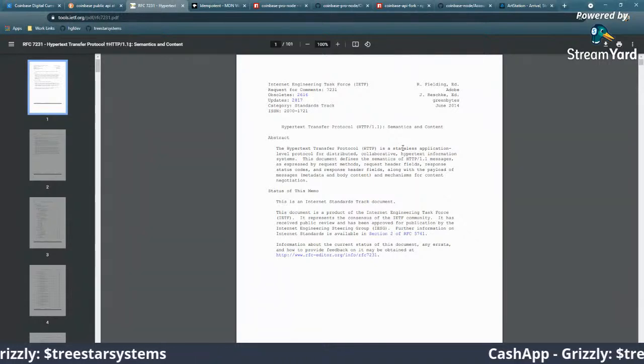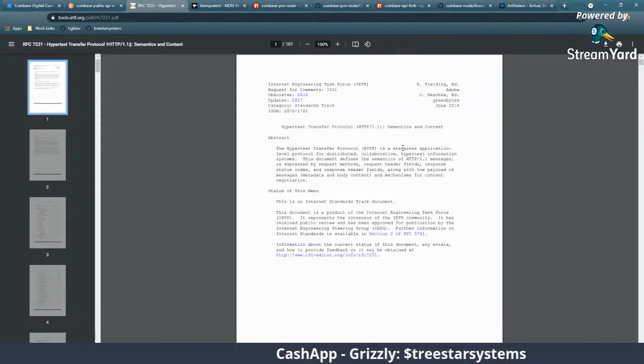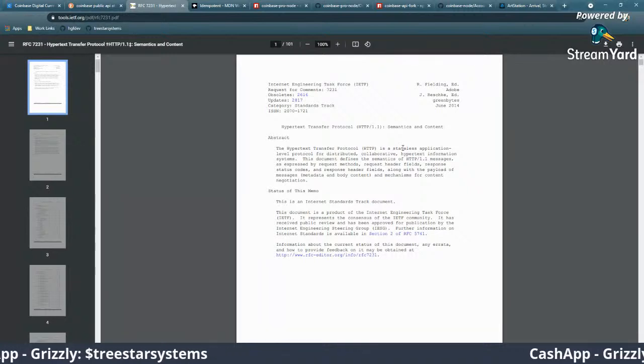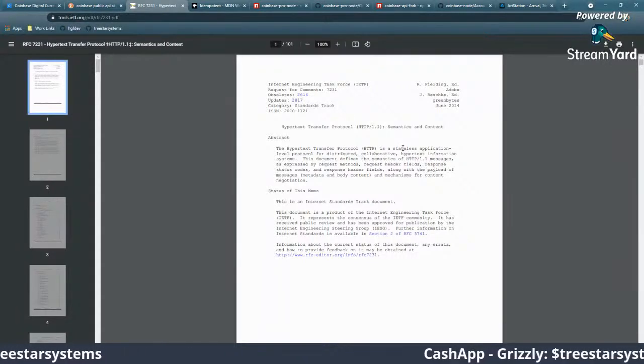All right, cool. So going on to the second sentence, there's just so much in that first sentence alone. Oh my God. This document defines the semantics of HTTP 1.1 messages as expressed by request methods, which is our GET, our POST, so on and so forth.